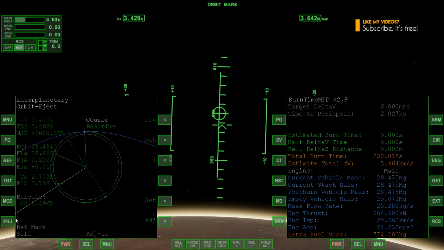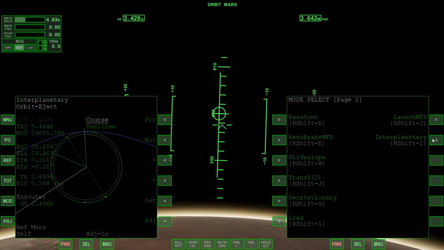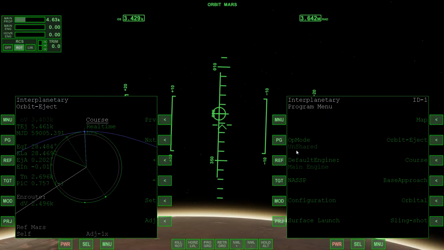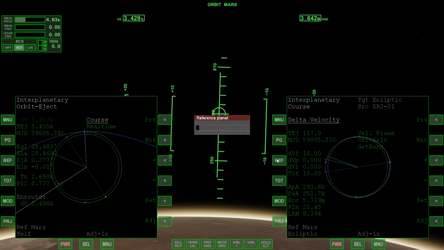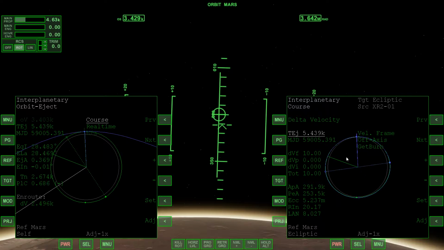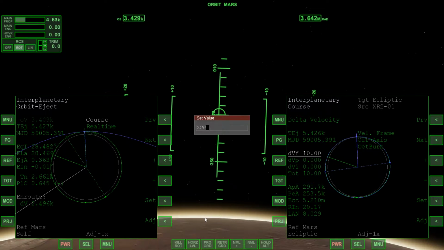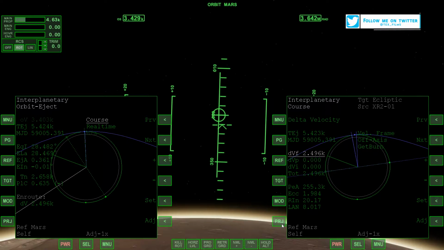So without further ado, let's go to orbit eject over here, and I believe this needs to go to course and press projection. Then we're going to open up interplanetary on this side, go to menu. It is unshared. We'll go to course and delta velocity set. Now we want to set the reference to Mars, and set our time of ejection to 5440, and there we go. Then we want to set our delta velocity to 2,496. Okay, we can press projection there as well.